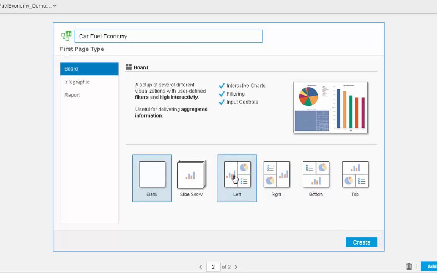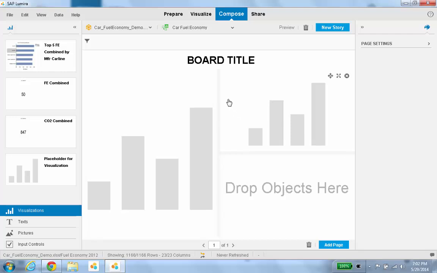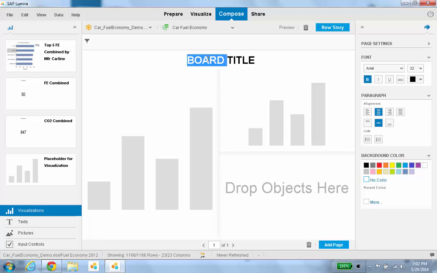And I can choose a bunch of different layouts, so I can do a blank, left or right. So I'm just going to use the left layout, so I'm going to put my chart on the left hand side and some other controls on the right hand side. So I'll click create, and there you go, it's made my layout for me. And I'll double click to change this chart title, and I'll call it car picker.